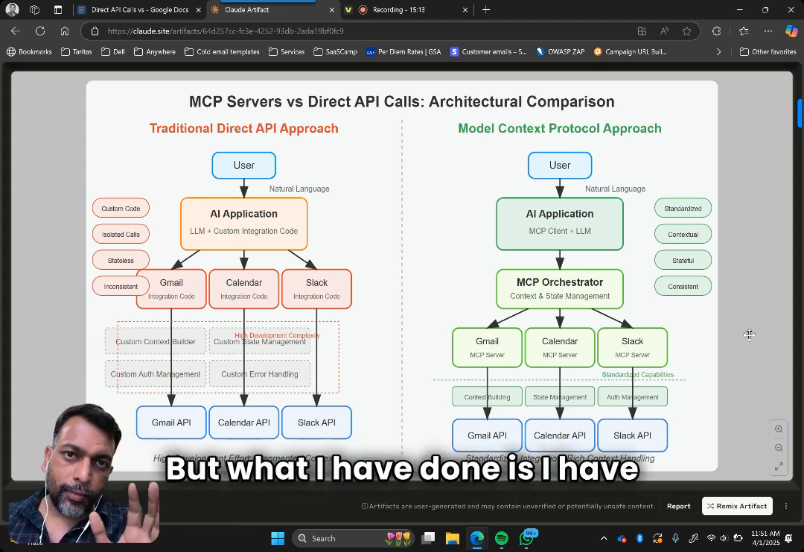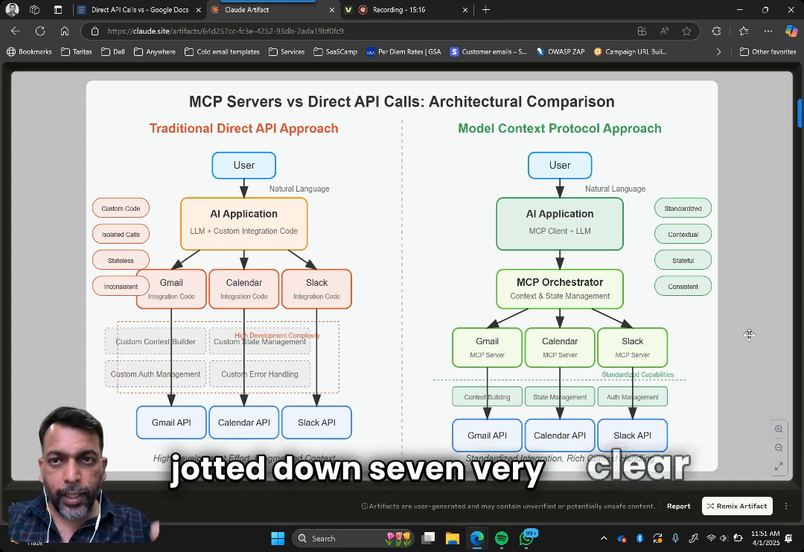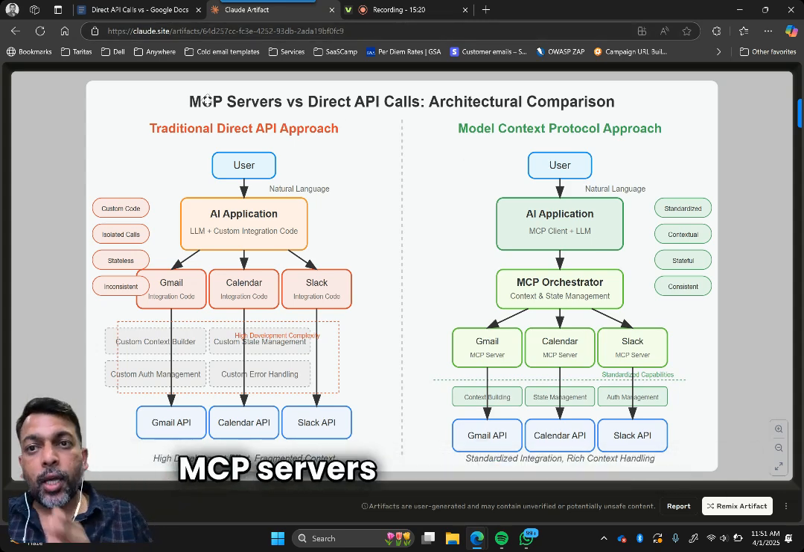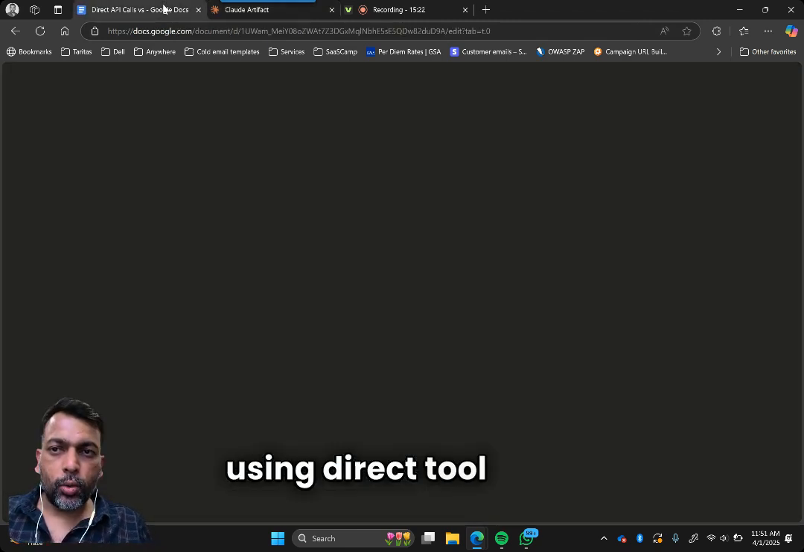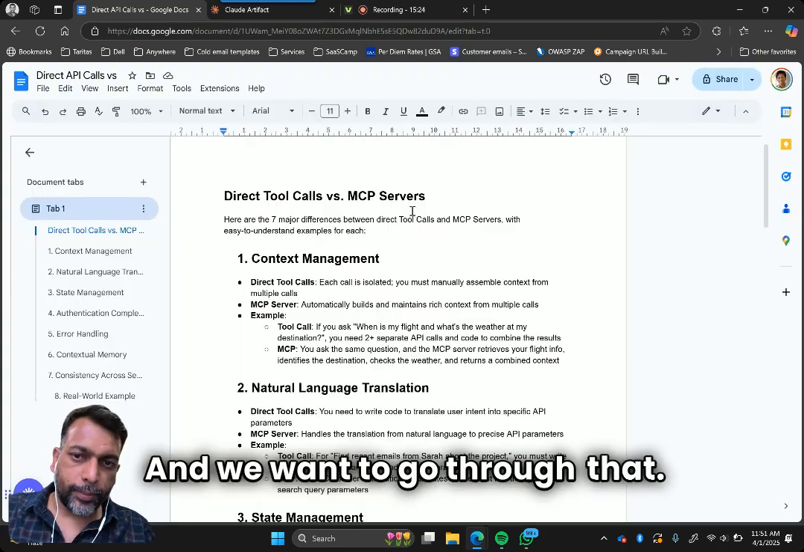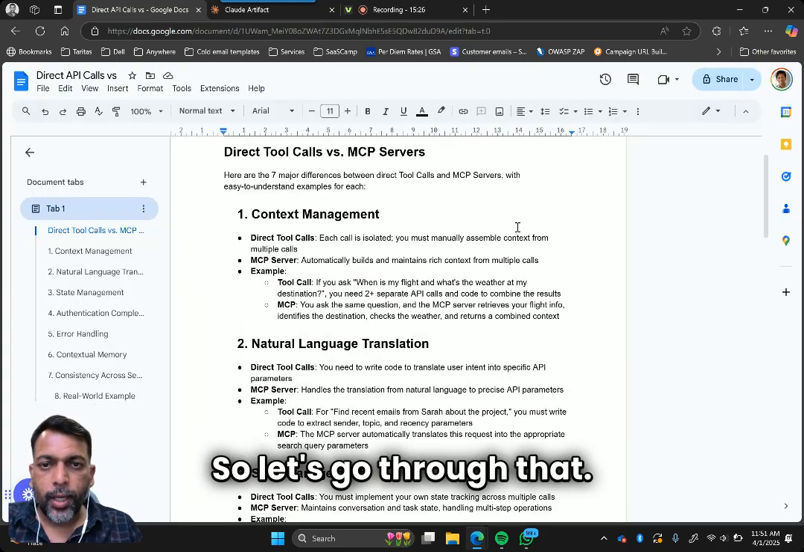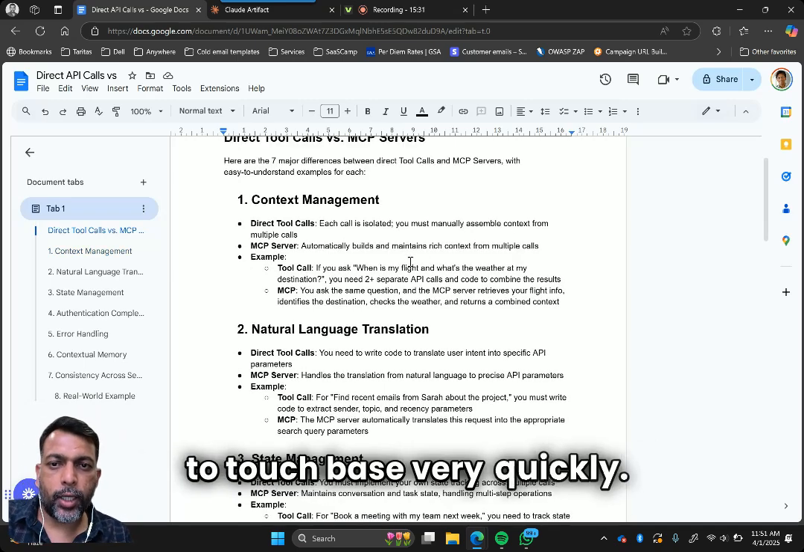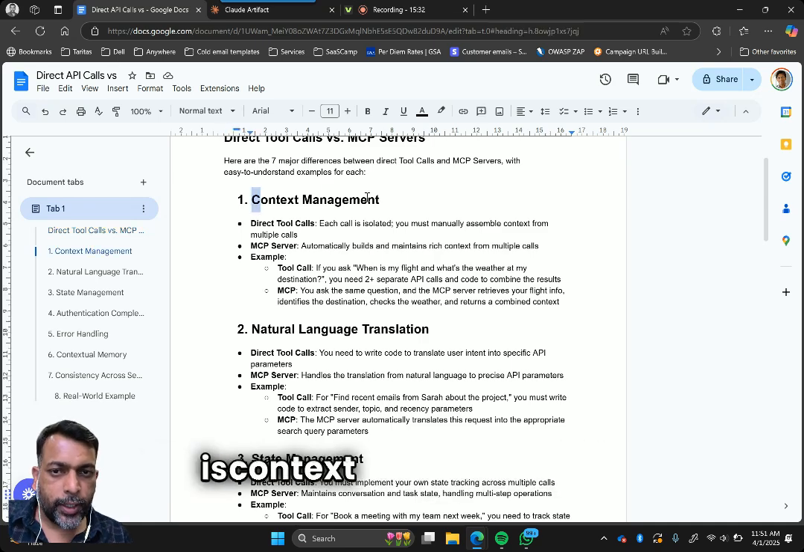But what I have done is I have jotted down seven very clear distinctions which talk about why MCP servers are better than using direct tool calls, and we want to go through that. So let's go through that. We have discussed all of these 7 points in brief, but I want to touch base very quickly. So, context management. What is context management?